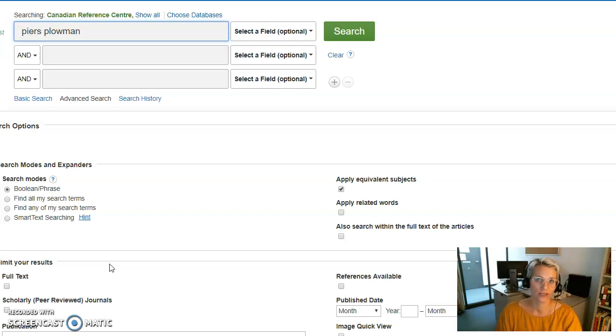So if you're struggling with having things come up, make sure you're choosing all your databases. Make sure you have them all chosen. Make sure your search term is spelled correctly, you feel good about it, and limit your results to full text. And that way you'll make sure that you're only getting entries that will help you with your research.